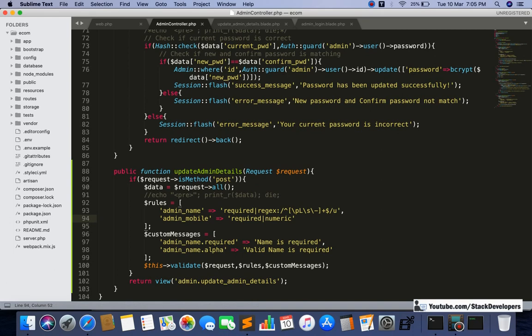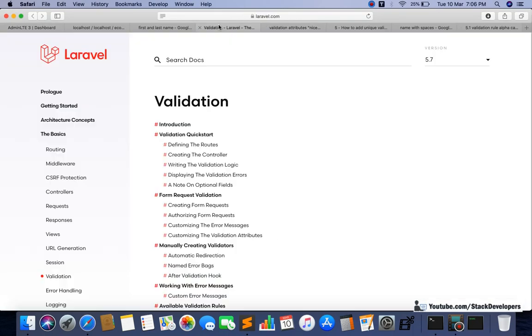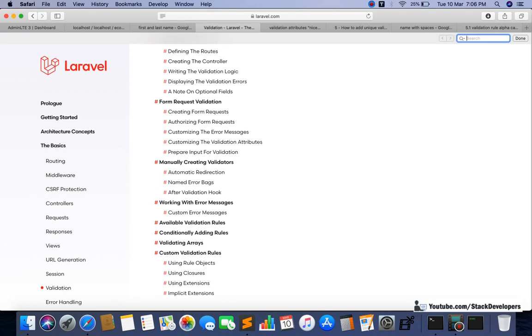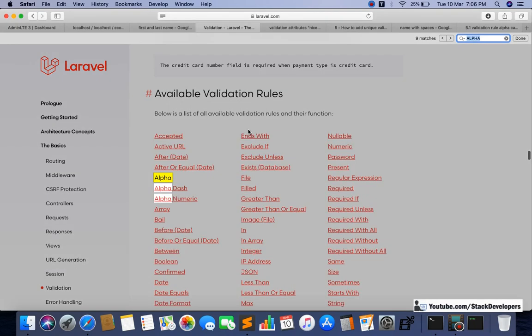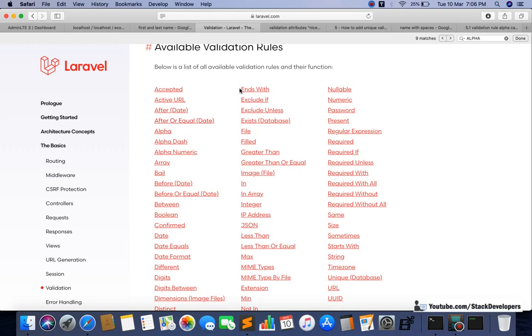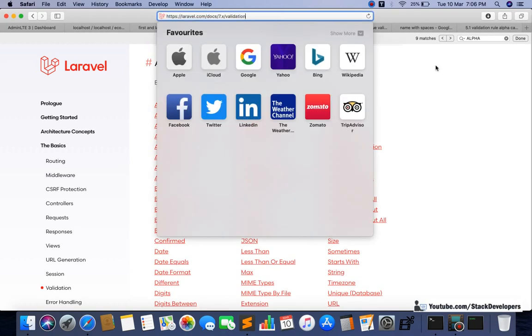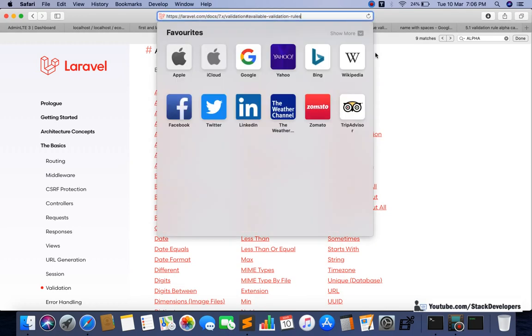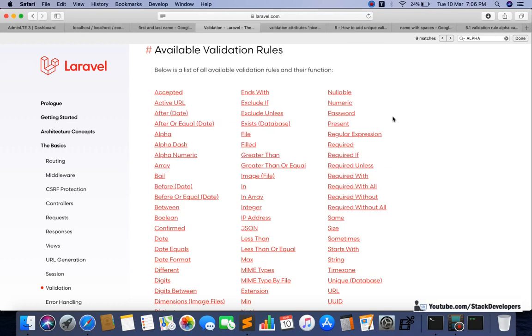You can check the Laravel validation documentation, where you will get all the validations. You can simply search Laravel validation in version 7, since we are using version 7. If you search alpha and others, you can see all available validation rules. The URL is this one, validation, available validation rules. You can go to this URL and you will get all the validations you can apply and test yourself.